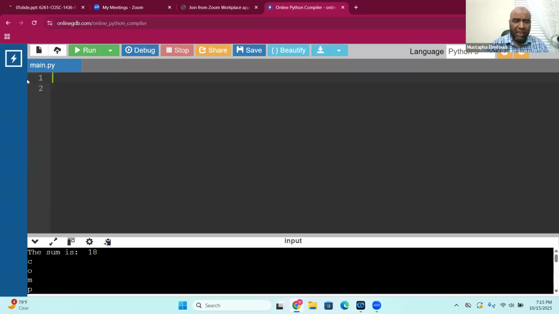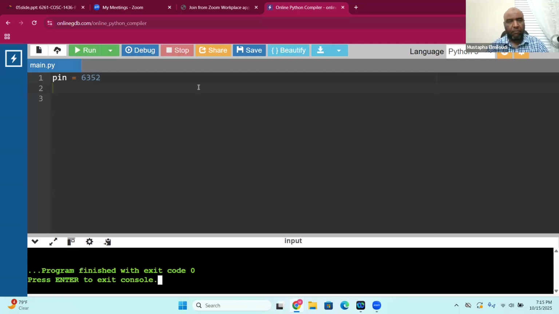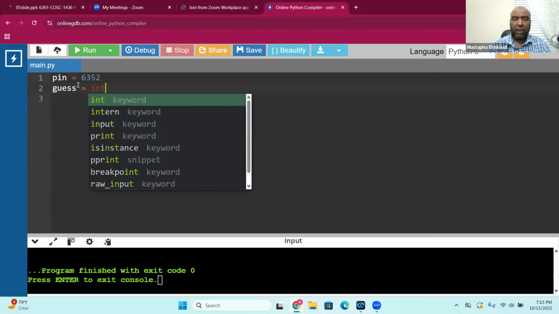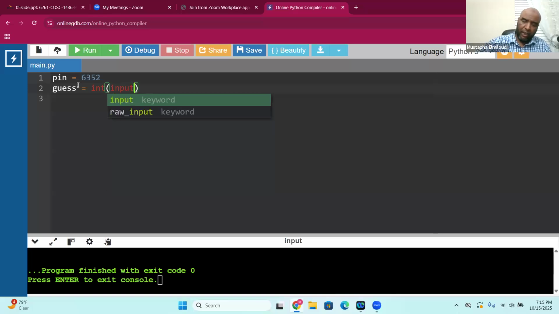So let me show you this example. Let's say the PIN number, the real one, I'm just going to come up with 46352. Okay? So this is the real one. When you run the program, you don't see it. So this is like hidden, maybe in a hidden file in the bank or something. And then I need to ask the user, the one who's going to go to the ATM machine, you, me. So I'm going to call it guess because I don't know if this is the real one or not. So I'm going to put int input. Remember, we learned how to get input from the user.